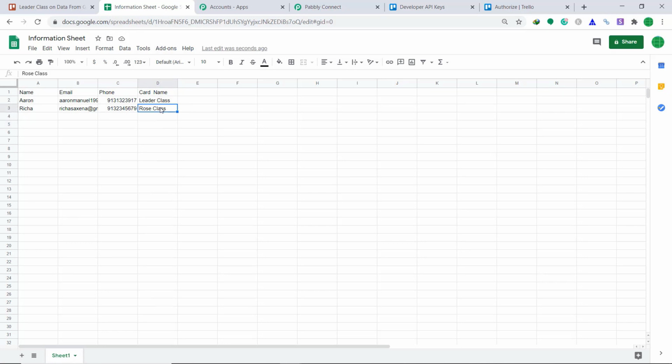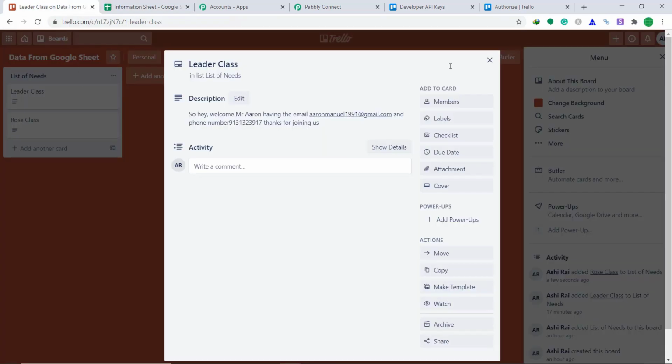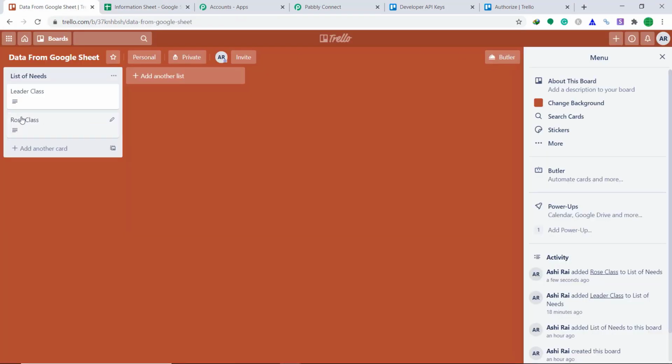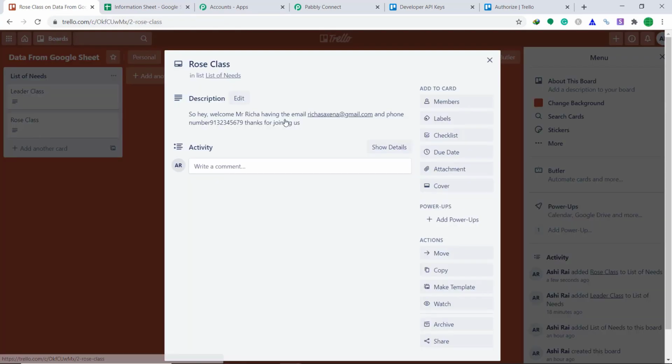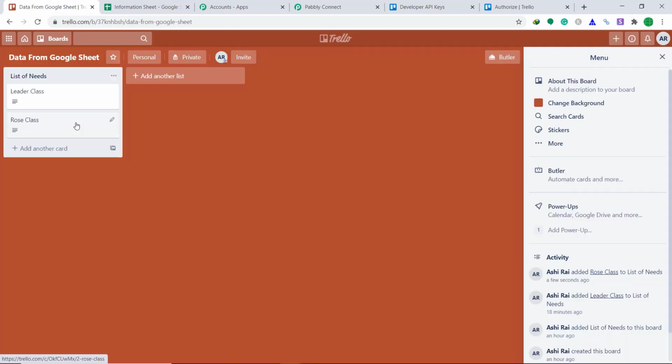Okay, so our trigger column D has been filled. So let's see whether we have a person or a card called Rose class in Trello. So going back to Trello. Yes, we have a person called Mr. Richa, and the card name is Rose class. So our integration is working absolutely fine.